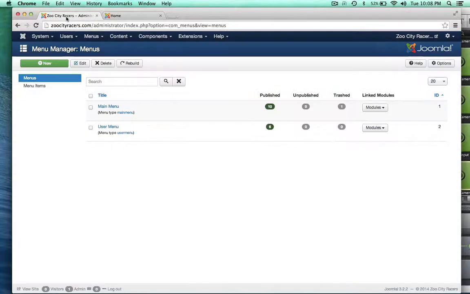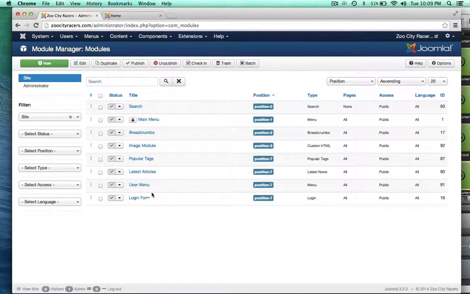So let's just look at modules for a quick minute here. Extensions, module manager, and we have a whole bunch of modules right here. Okay, and anyway, remember how you have to check in again? Maybe I should go ahead and just check in. Remember, that's all you do is check it and check in.